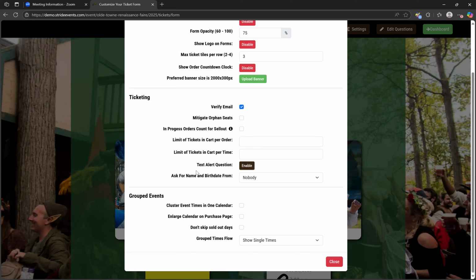And then if you want to be able to send people text alerts, you can just enable this question, and then you can send them text alerts. So that's nice. And then if you have an event that has like a beer garden, or maybe you have different pricing for kids versus adults, you can validate for name and birthday here. You can do it for everyone. You can do it for specific event times, or you can do it by price types. So that's really nice. And it can just help things run smoother out the gate. So that's a nice feature there.